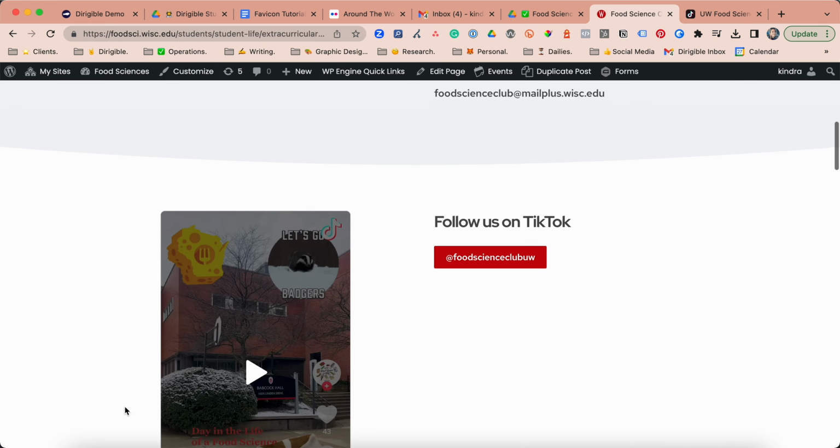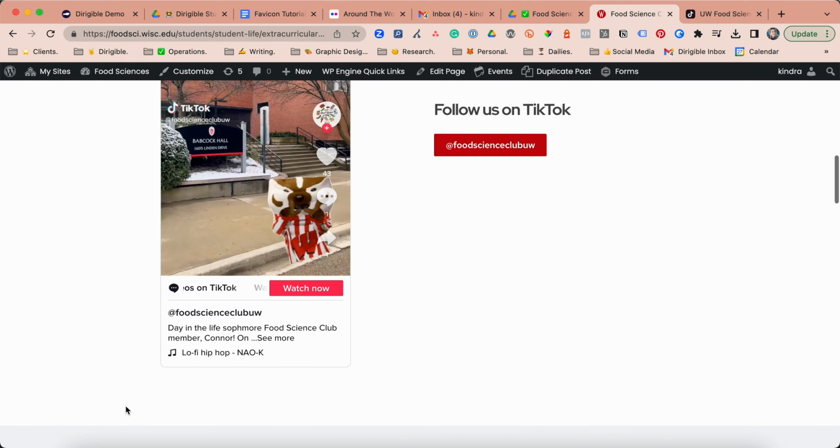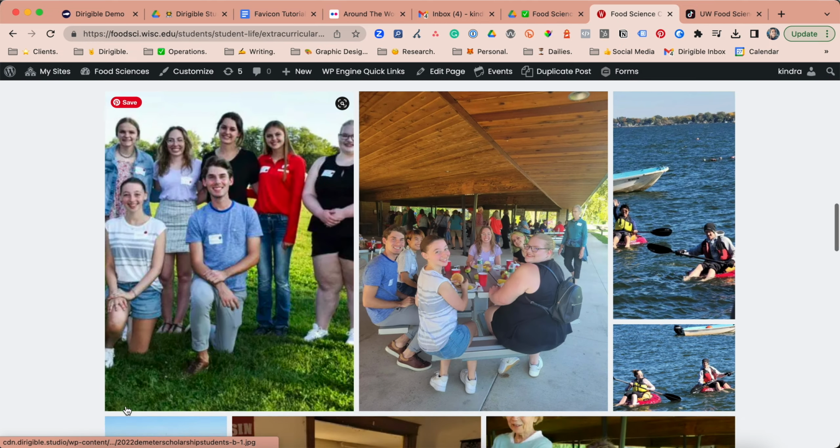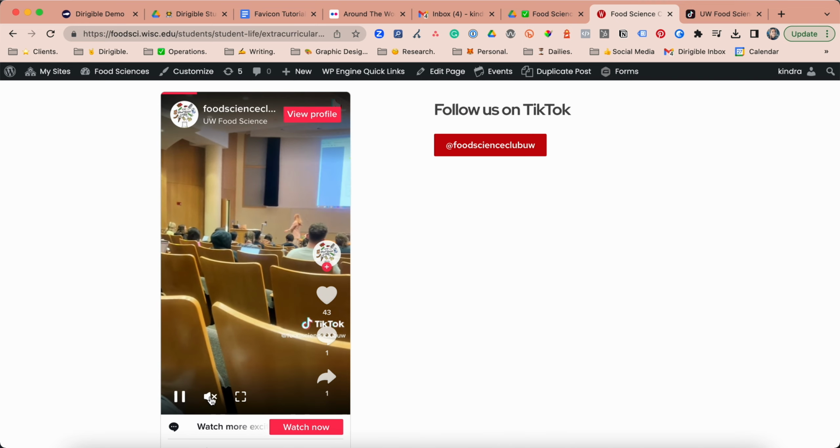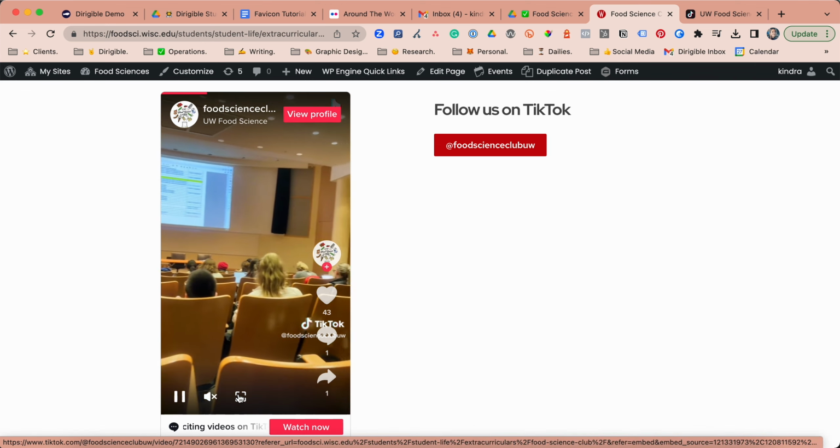All right. And now that kind of leads the eye down into the gallery. And you can turn on the volume and it behaves how TikTok normally behaves.